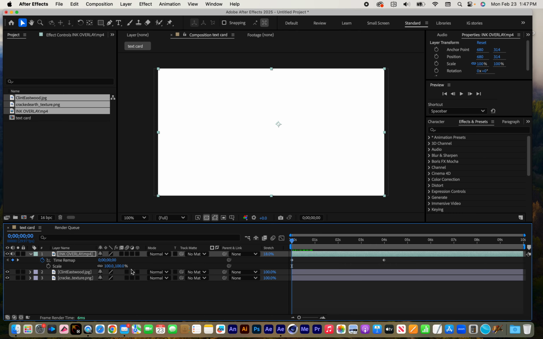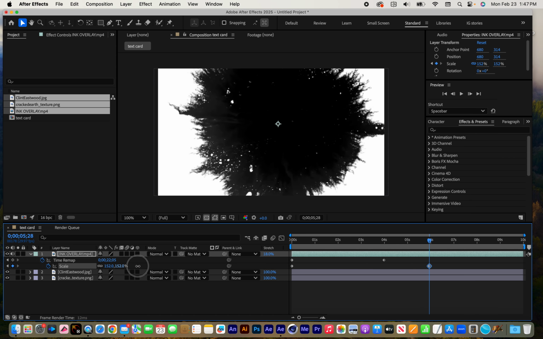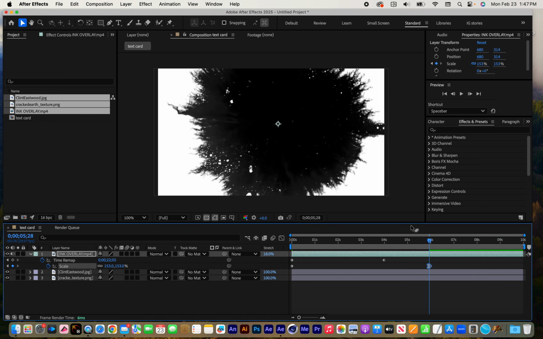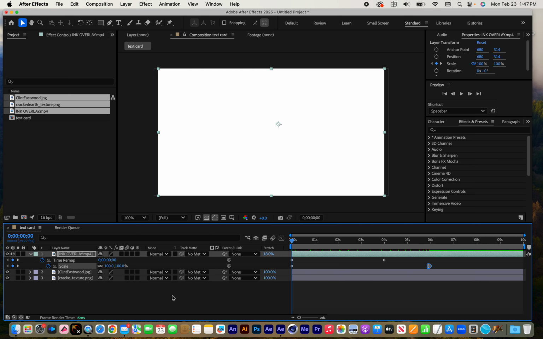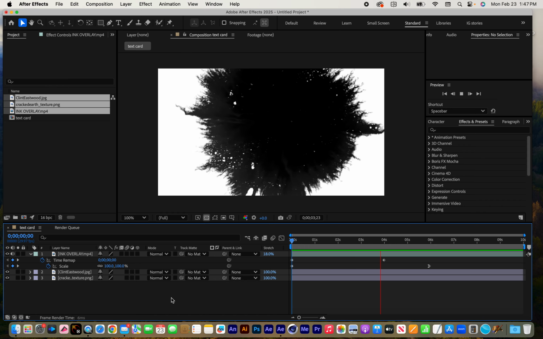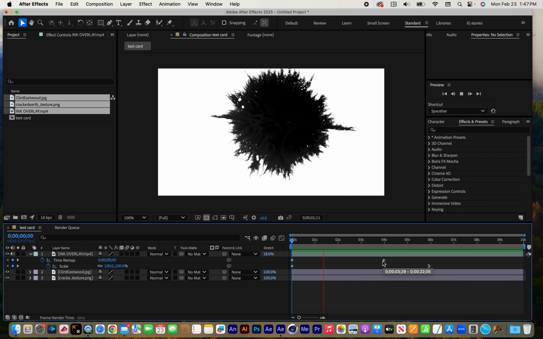So back here at the beginning, I'll click the stopwatch for scale, and then as it expands, I'm going to go a little bit beyond where the freeze frame occurs, and I'm going to increase the scale, maybe something like that. I'm going to put an ease in on that second scale keyframe so it comes to a nice smooth stop. Let's see how that looks. So it expands out, it's scaling up, and it continues to scale beyond the end of the movie layer. Okay, that looks pretty good.